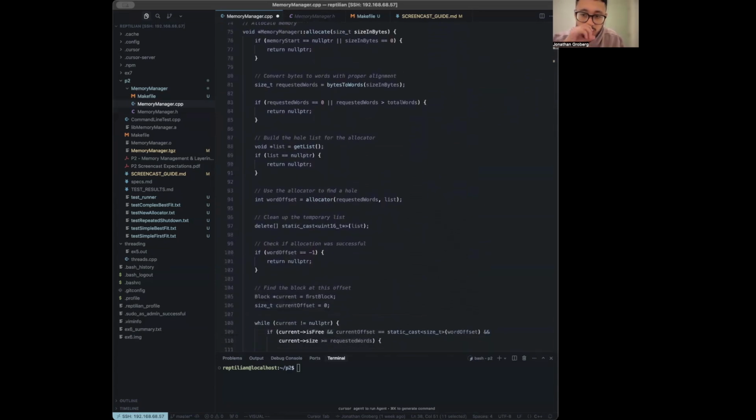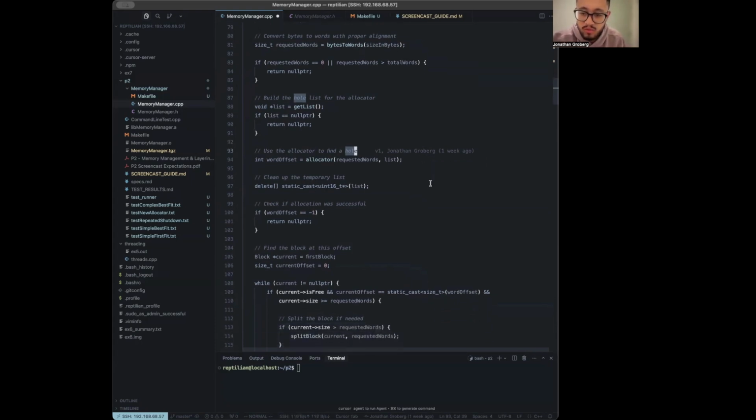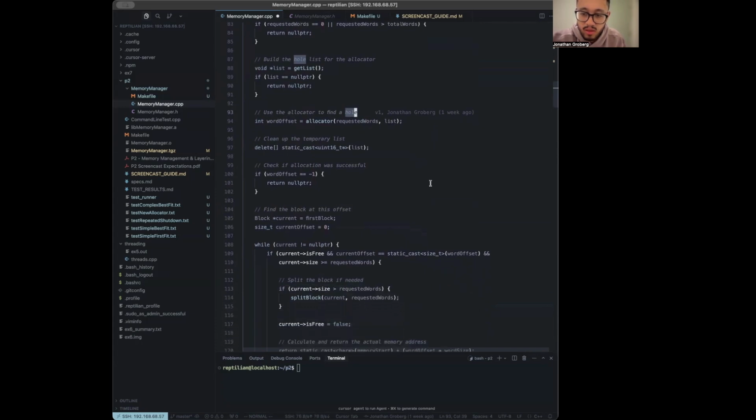So for allocate, we are just converting bytes to words, and I have a method for that called bytes to words, which we see being used here. And then we're using get list to traverse the whole linked list and get us all of the free blocks, which are our holes. After we have a selected hole via this allocator, which uses whatever algorithm we're using to find the hole that we want to place it in, then we split.